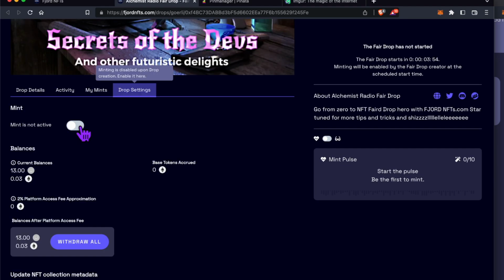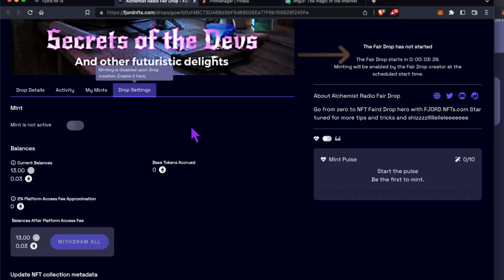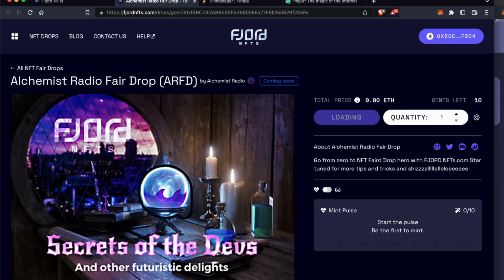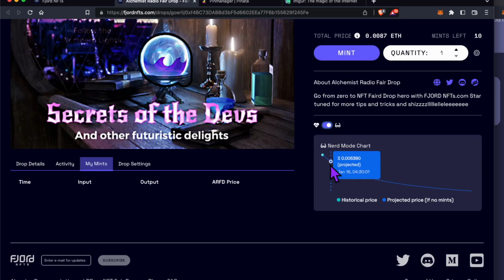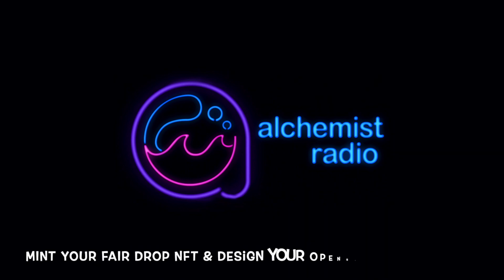So let's switch on Mint to become active here. And in MetaMask, let's confirm that we are indeed enabling our Mint to be live. Cool. Our drop will start in about 3 minutes. Once your community starts minting your NFTs, you'll see it pop up live here under Mint Pulse. Or you can switch on nerd mode to see the changes happen live here. So next, let's create a Mint wallet so we can test our drop and check it out on OpenSea and Rarible. That's coming up in our next tutorial.